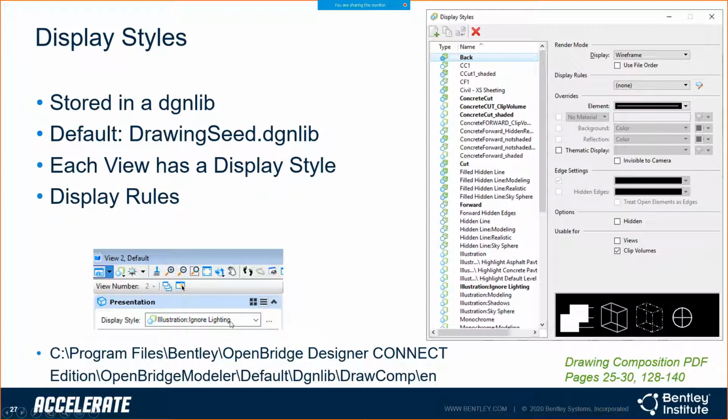Because if you take a look at your presentation, you go to your view attributes here at the top of any view window, you can tell it wireframe or hidden line or illustration mode or smooth or whatever. Those are all display styles. That's what these guys are over here. These are all in a DGN library. They're in that same drawing seed DGN library by default, but you can move them somewhere else or put them somewhere else or create your own.